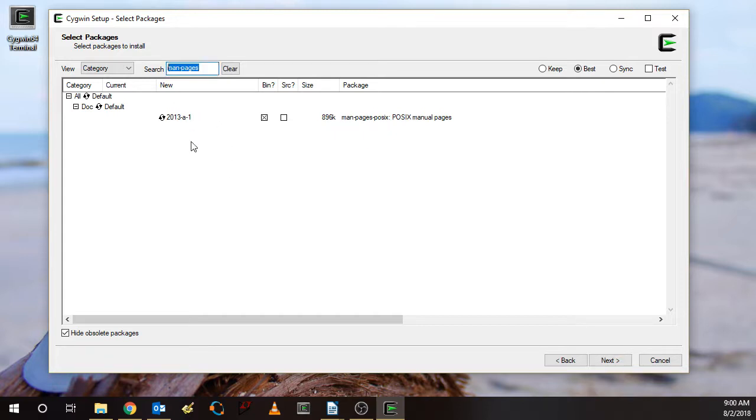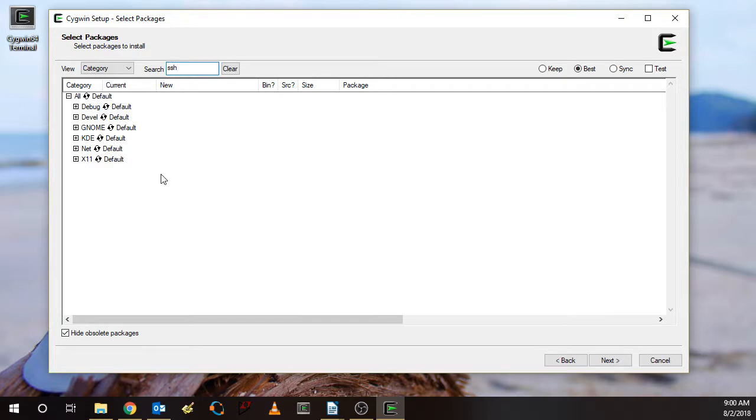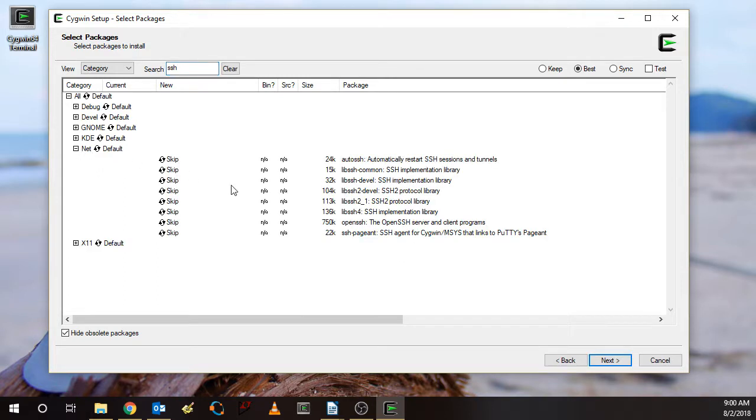I use Secure Shell a lot, so we can actually just type in SSH and look. It's probably going to be in the net area, and the OpenSSH is the server and client programs. I'm only going to be using the client program. Won't actually start the server.